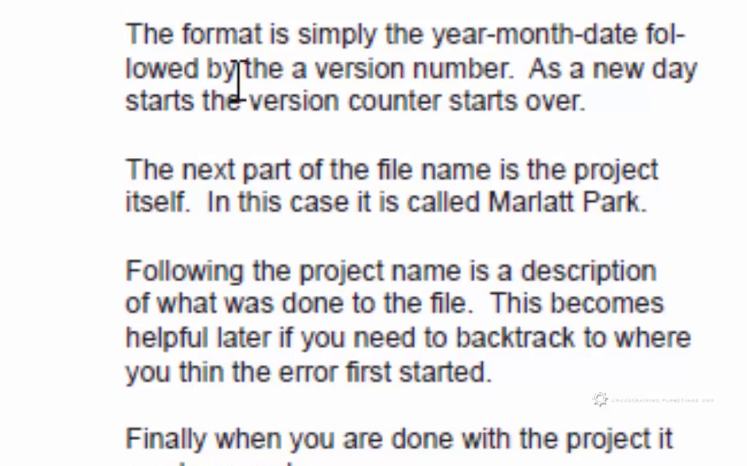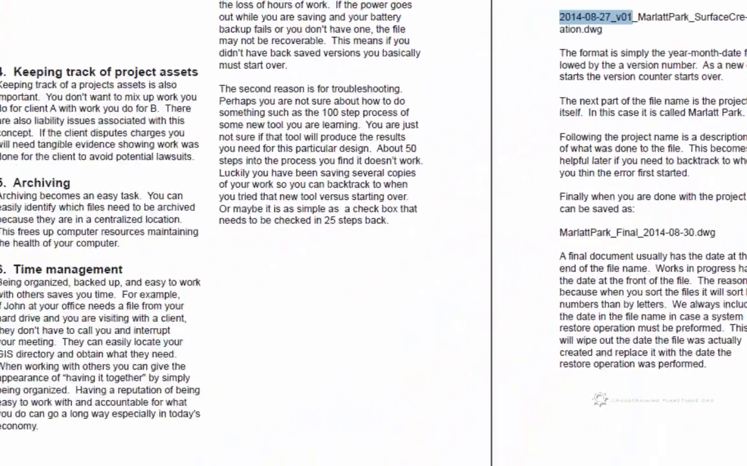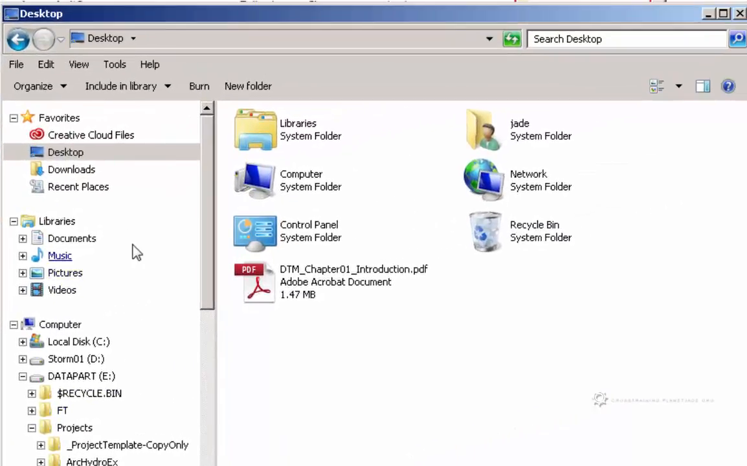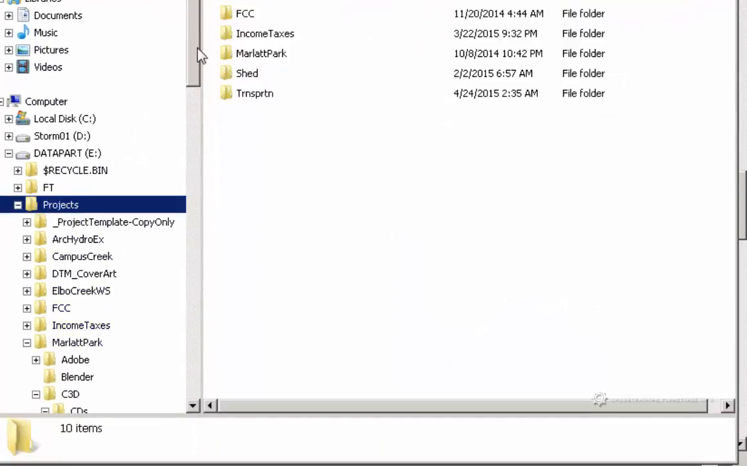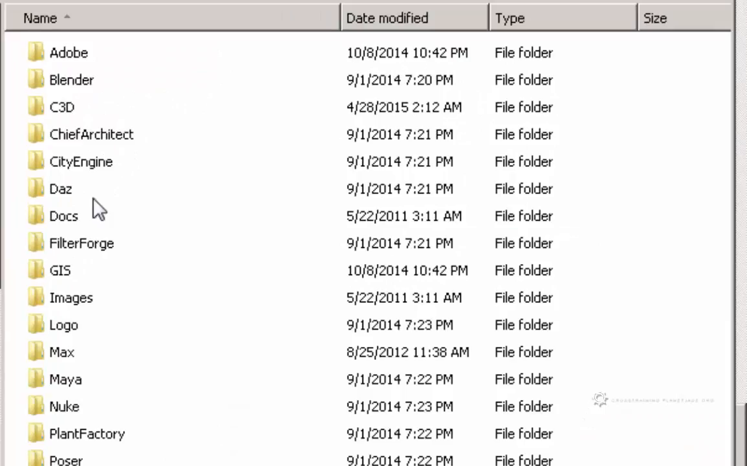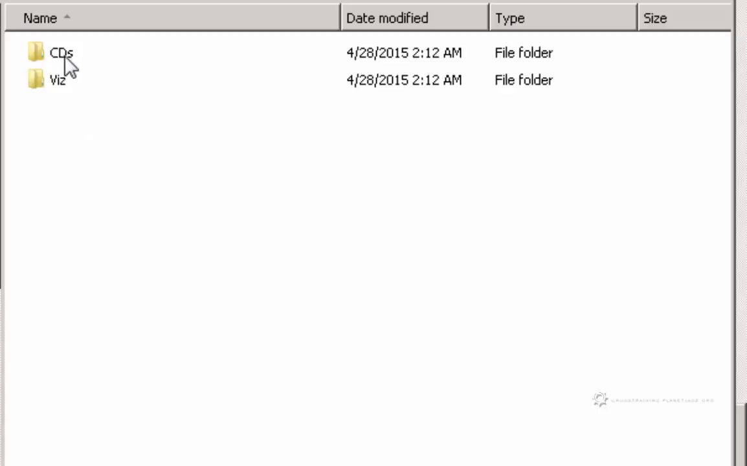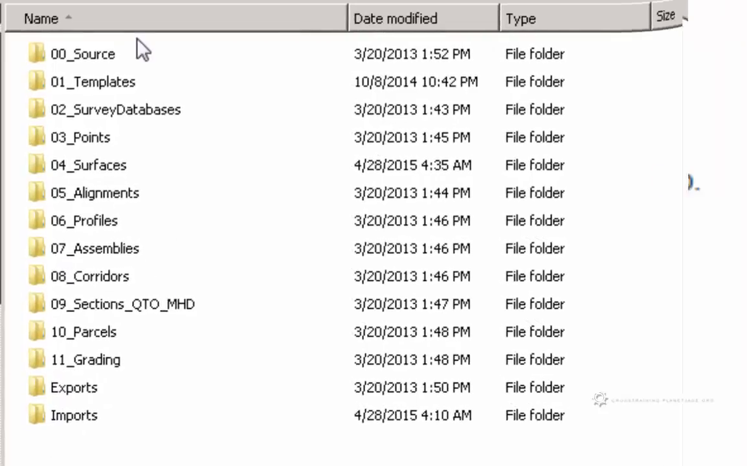I usually put the date or the numbers in the front of the file name. That way when I go to organize my files, for example, if I open my Windows Explorer here and go into my projects directory, and I have a series of numbers, so if I look inside Marlette Park, you can see that Windows by default wants to organize things by numbers first and then it does the letters.